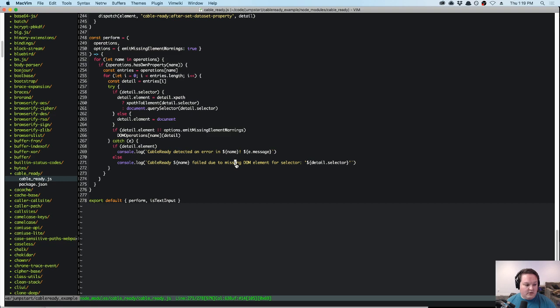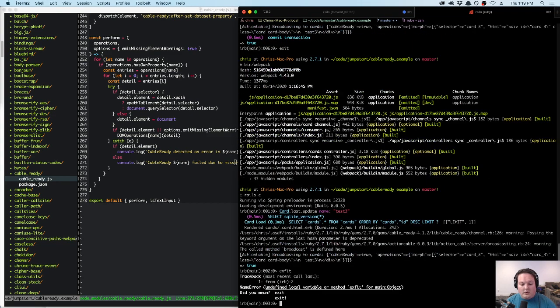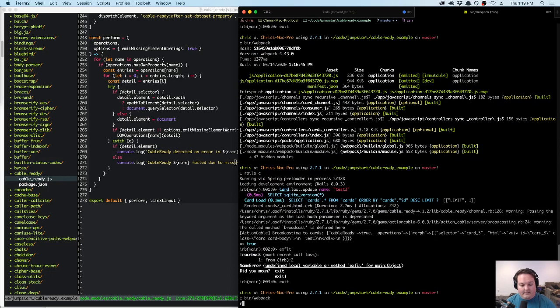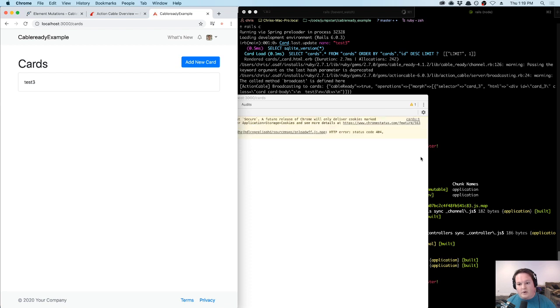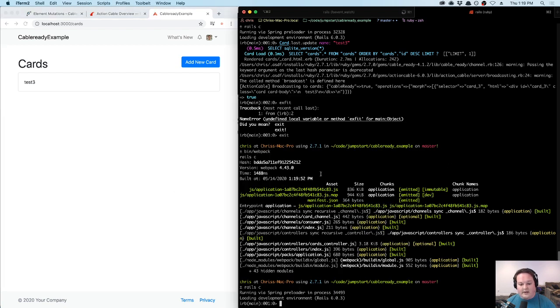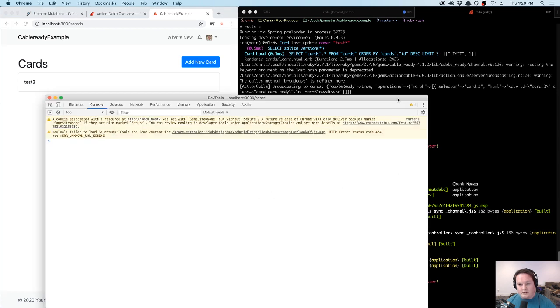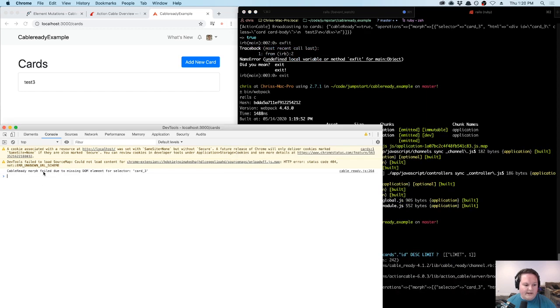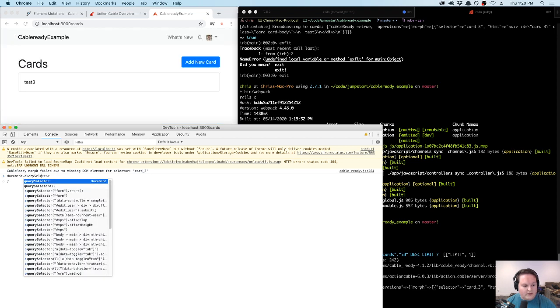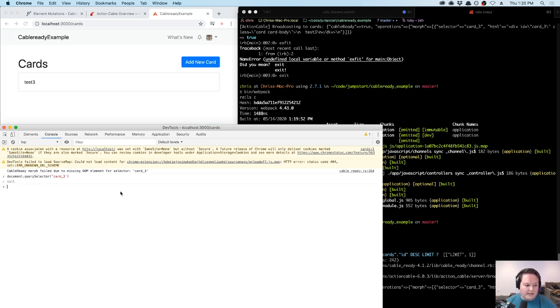So with this change, we should be able to run bin webpack again. We can open up the Rails server once that's done recompiling. And we'll go refresh our JavaScript so we get the latest. And this should have an error again. And we'll run that. And now we get to see more: failed due to missing DOM element for selector card 3. So this is the selector. You could copy paste this string and run document.querySelector, and you would see that it is null.